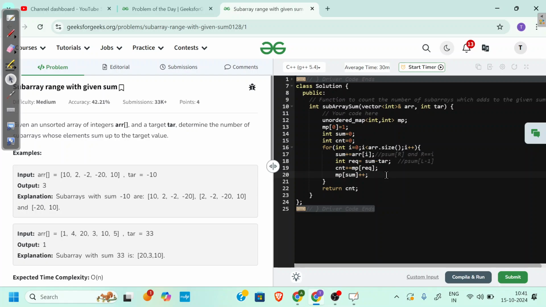We add it to the answer, and for the next iteration this P sum will be available. So we increase the frequency count, and this way we return the answer. If you talk about time complexity, it is order n, and space complexity is also order n, because we are using an unordered map and pushing everything. So you now have both methods explained, order n square and order n. I hope I have cleared everything.